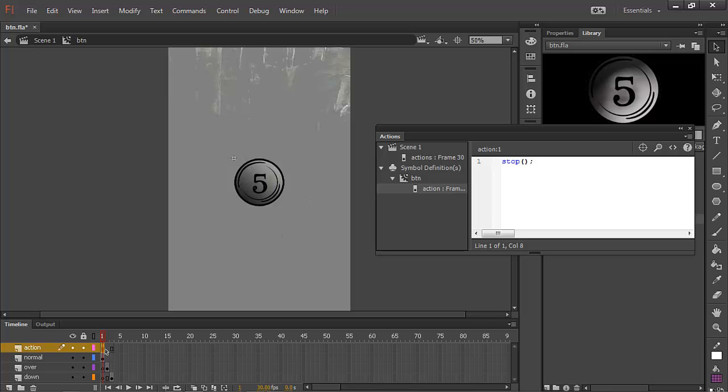We're going to implement code in a sec that when I hover over my button, it's going to go to frame 2. And when I click down on my button, it's going to go to frame 3. So let's go back to the scene now.